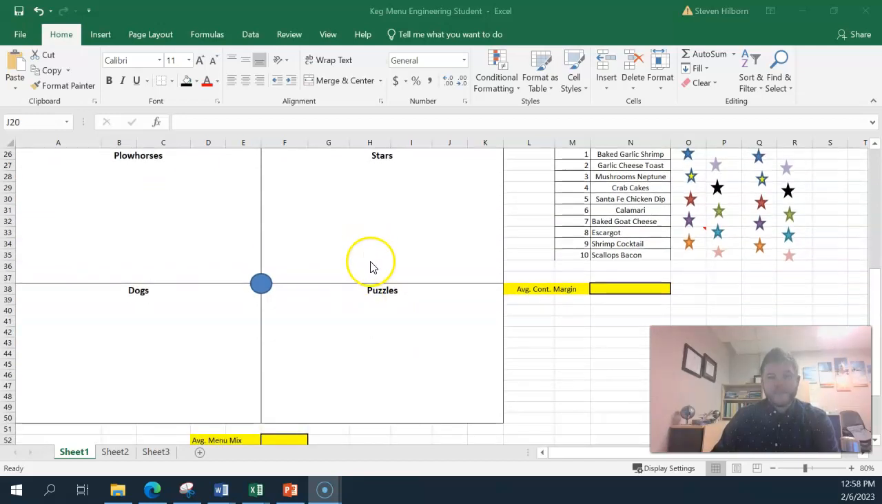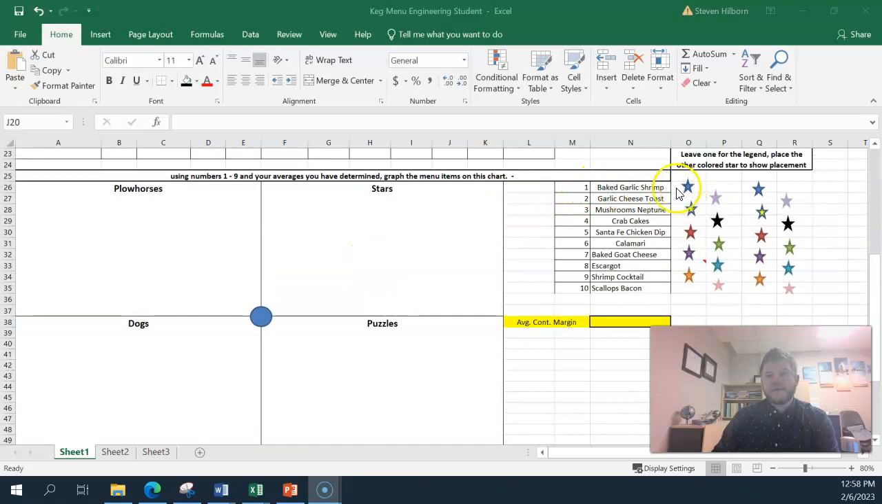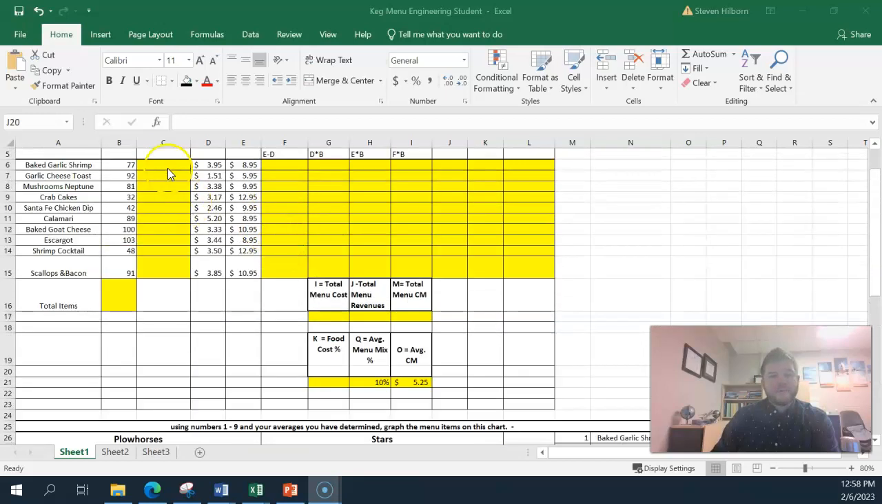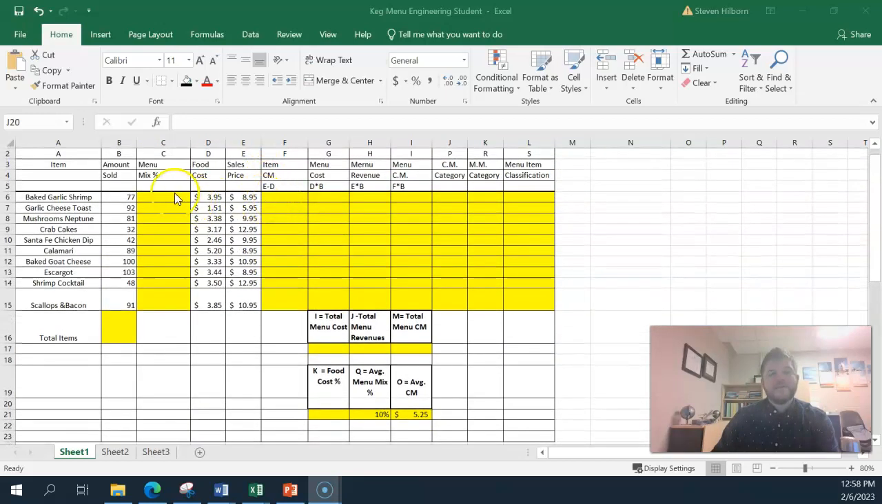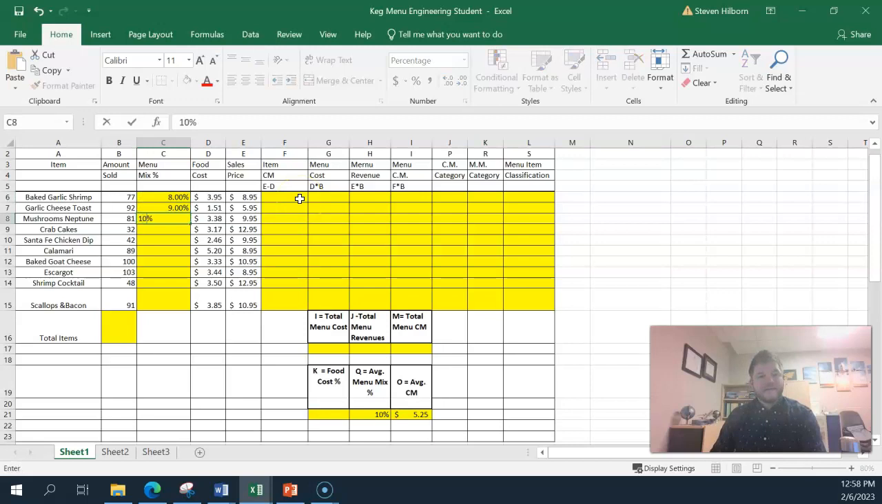So what I want you to do is go find the baked garlic shrimp. Once you have your numbers up here for the baked garlic shrimp, you will have both a menu mix percentage and an item CM percentage. I'm just going to make up numbers, so let's say 8, 9, 10, 11, and over here it's 7, 6, 5, 4. Okay, so now we have these random numbers, 8% and 7.